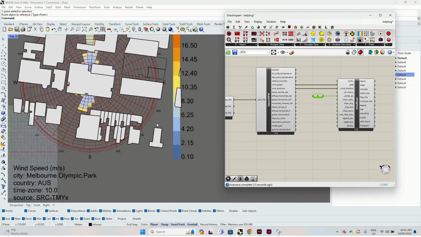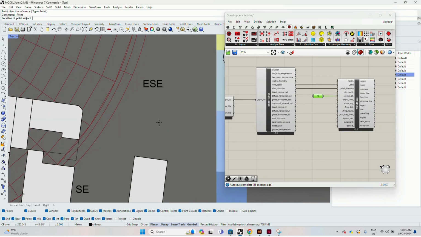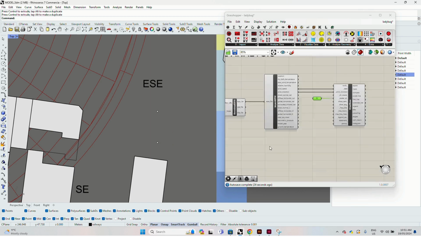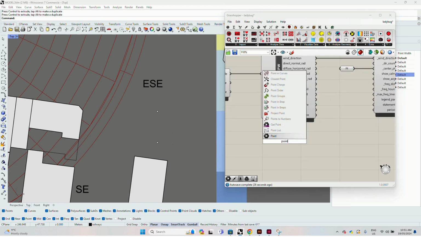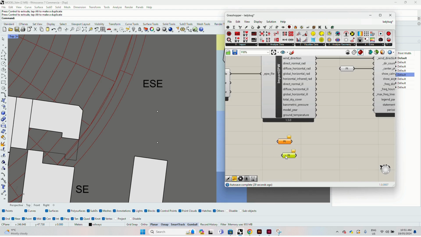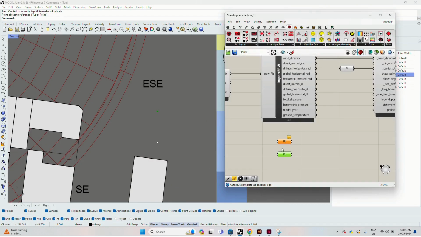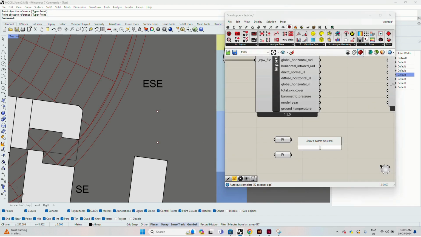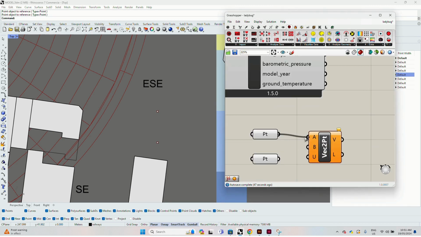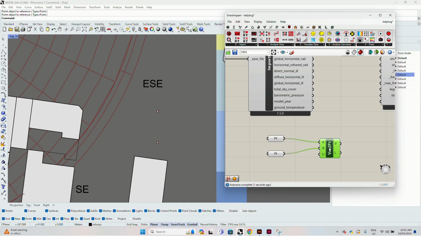In this case, our model is not set to the north point, so we have to do that by using 2 points. The point on top will be representing where north is facing, so we have to use 2 points again to link it to Grasshopper. So set point, click on the first point and set the second point and click on the second point. And in order to link these points, we have to use the vector 2 points component.